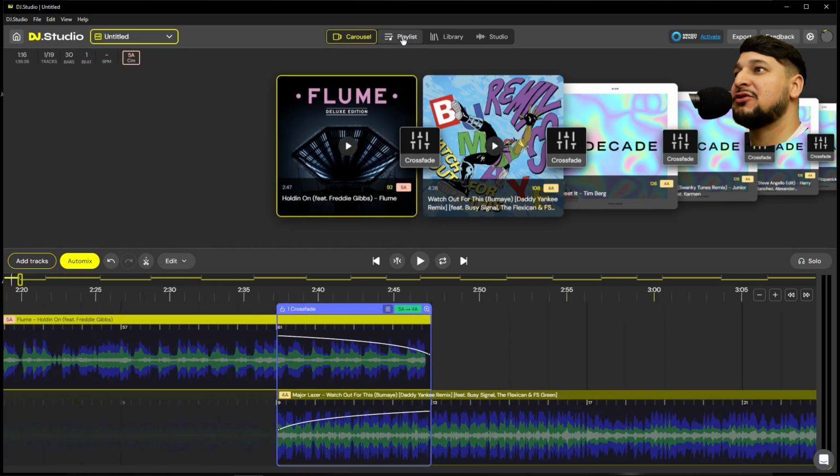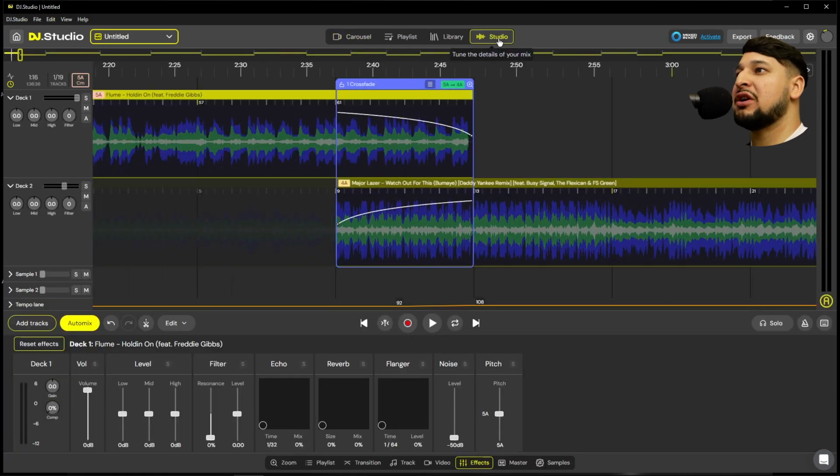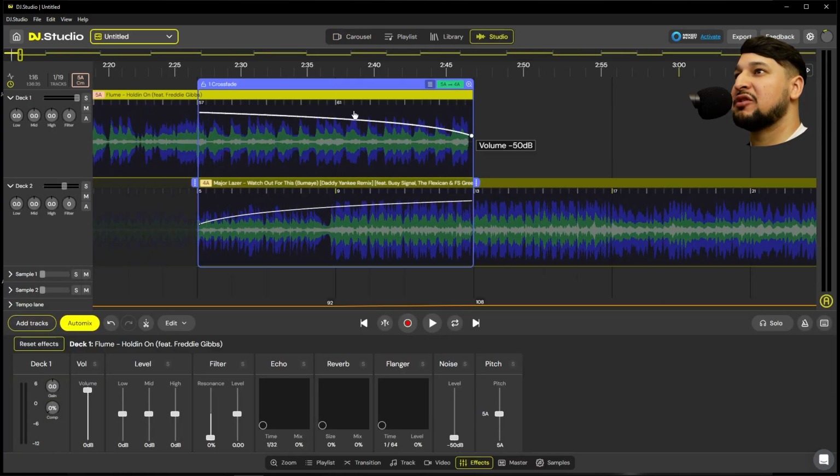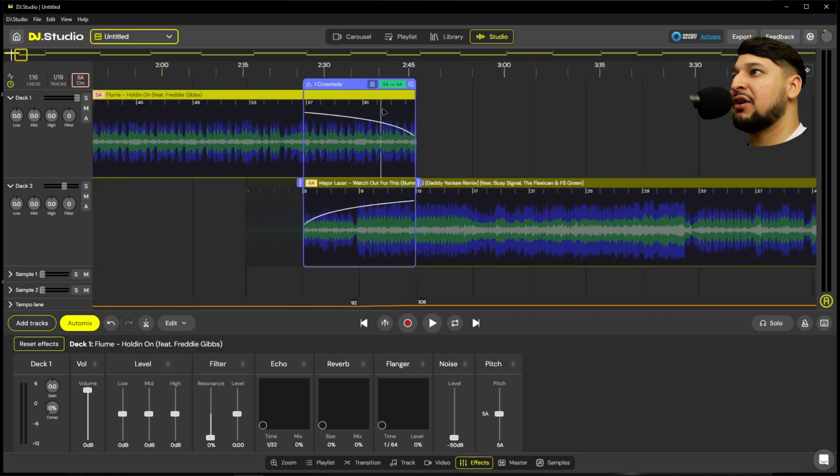So I'm going to go to my studio view. Here I can change the beginning of the transition, the position of the transition as well. So let's go ahead and try to see if I can find a different spot.